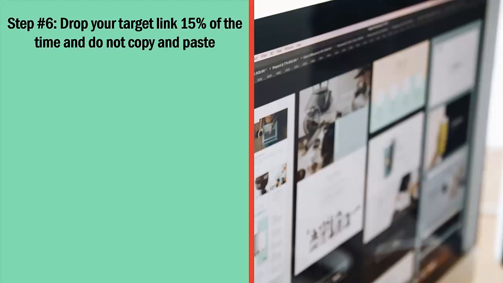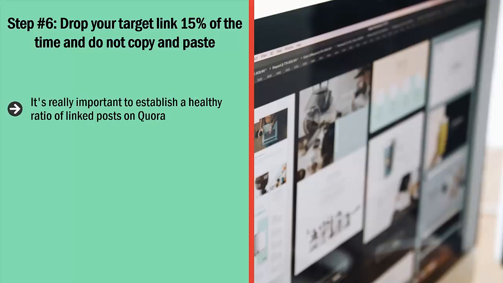Step number 6. Drop your target link 15% of the time and do not copy and paste. It's really important to establish a healthy ratio of linked posts on Quora. As I keep repeating, when administrators check your account, they must not see a clear pattern. You must throw them off. Your account must look legit. Your account must look like the account of somebody who truly likes helping people by answering their questions. How do you do this? Only 15% of your total posts link to your own pages. The rest link to other third-party content or do not have links at all. Also, none of your posts are simple copies and pastes of each other. You're not just using some template over and over again.